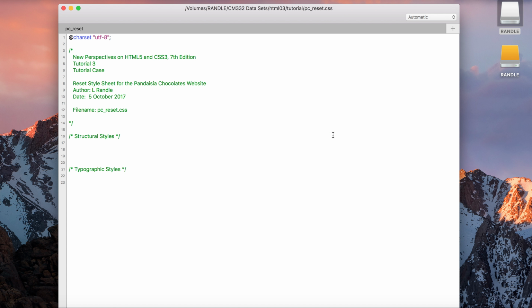So again, from step 1, we're saving it as PC underscore reset.css. Now, step 2, within the structural style section, we're going to insert the following style rule to define the display properties of several HTML5 structural elements. So we have our article. That's on my line 17.